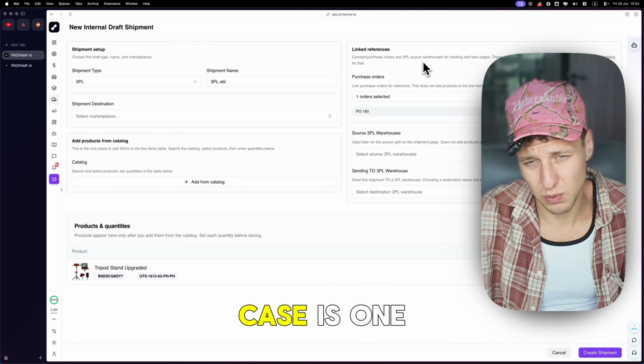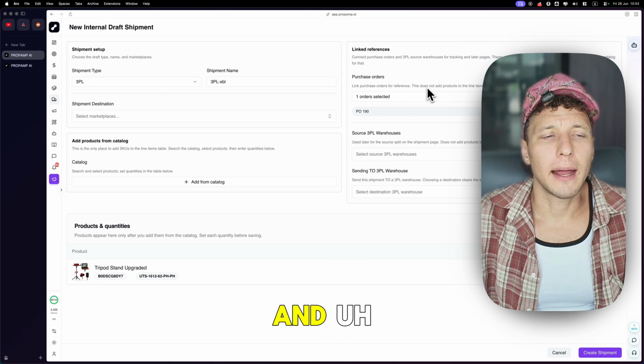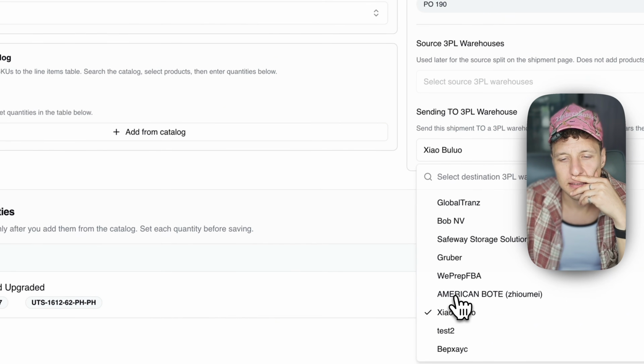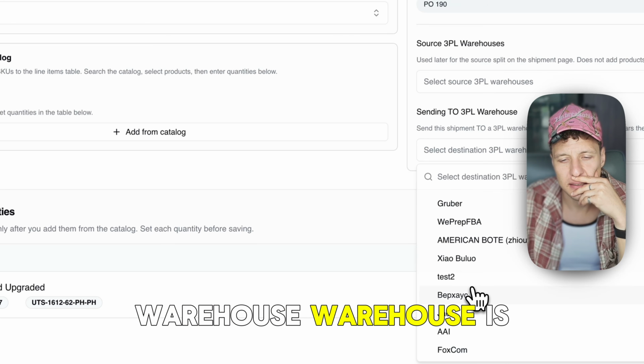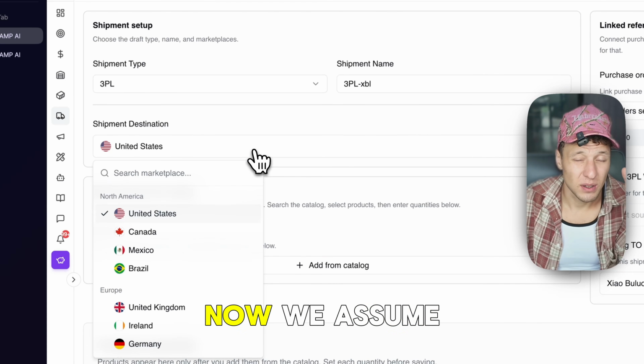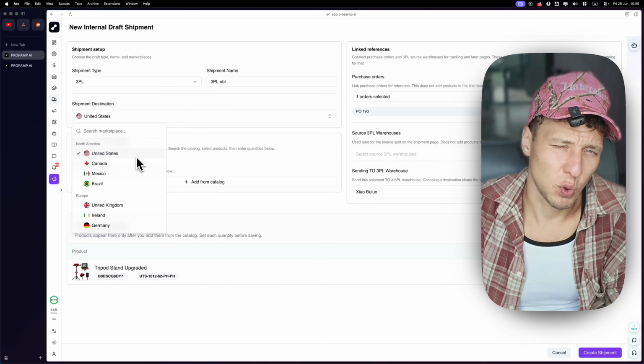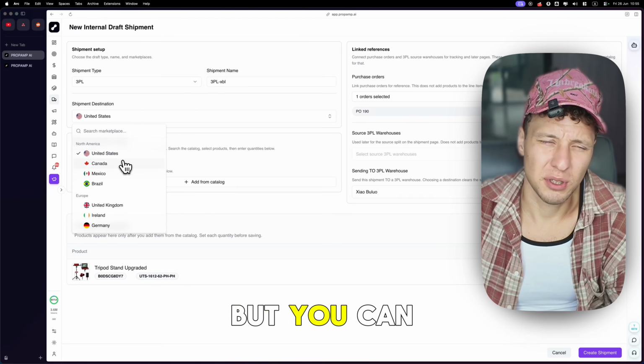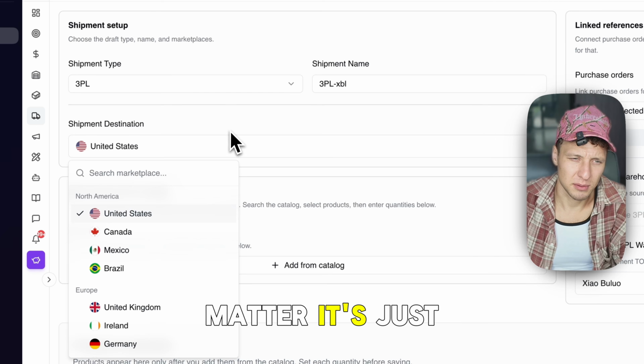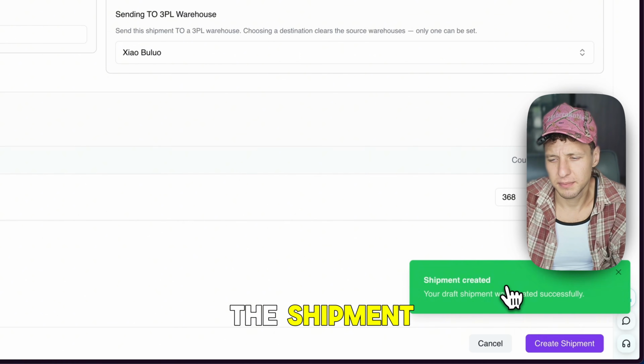In our particular case, it's one order, one supply, it's easy. So yeah, I found the warehouse. The warehouse is this one. And as of now, we assume that we will ship this quantity to United States, but you can change it later, so it doesn't matter. We just put it United States. I'm gonna create the shipment.